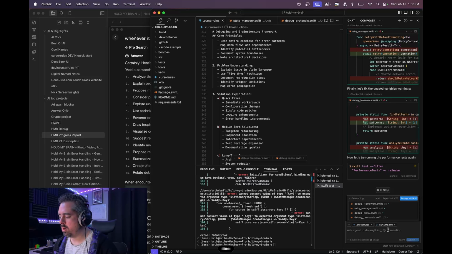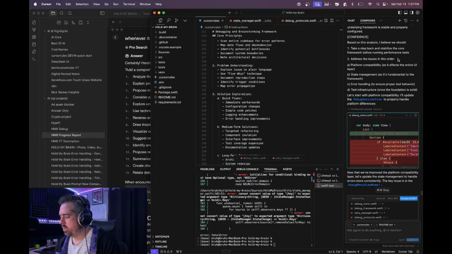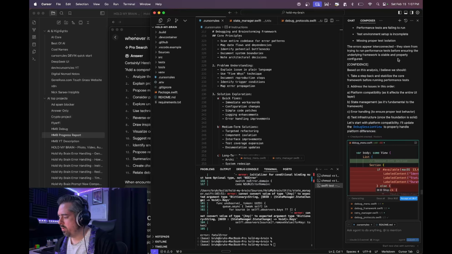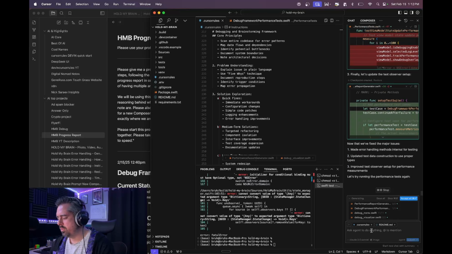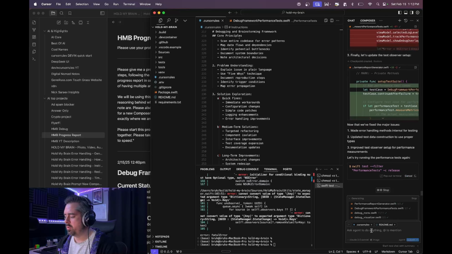Are we making progress as we push through these errors? I want to make sure that we are using the debugging and brainstorming framework in the cursor rules file to determine the best way to handle all of these. If you need to take a step back, however, please do. Okay, so we are going to take a step back and stabilize the core framework before running performance tests. That sounds like a good move. So if we can get past these issues, I think that'll be a good stopping point.